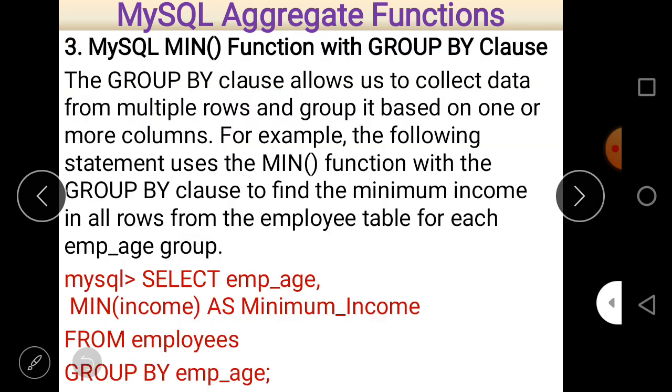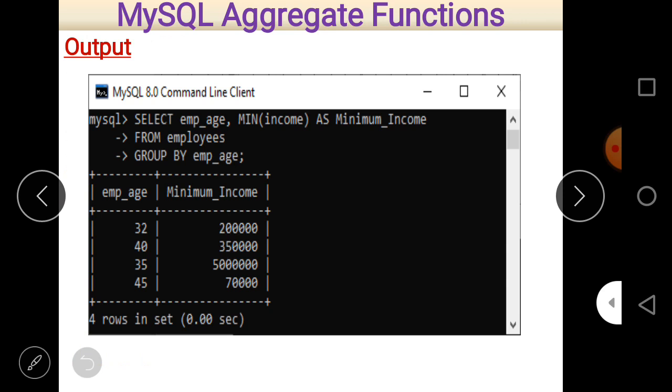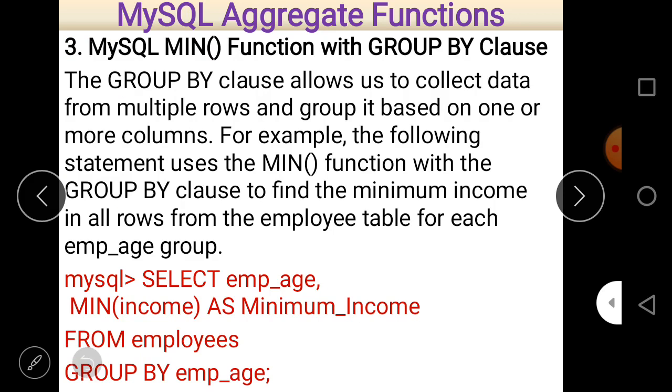Now let us see. Here we make a group on the basis of employee age, and we have to find out the minimum income. So for employee age 32, which is a group here, the minimum income is 20,000. In such a manner, for employee age 40 there is a group in which the minimum income is 35,000, and for the group of age 35 the minimum income is 50,000, 5 lakhs I think, and then for 45 the minimum income is 7,000. These are the minimum incomes of the different groups.